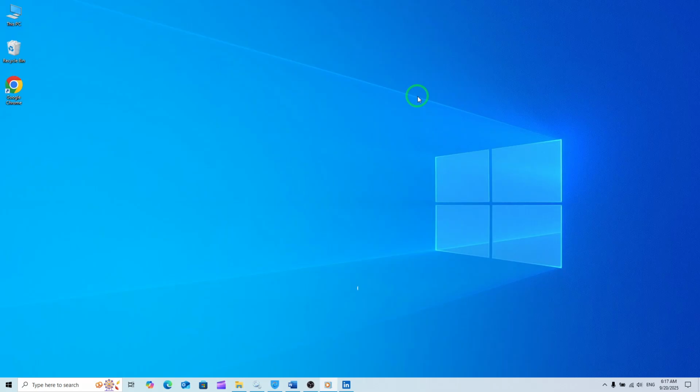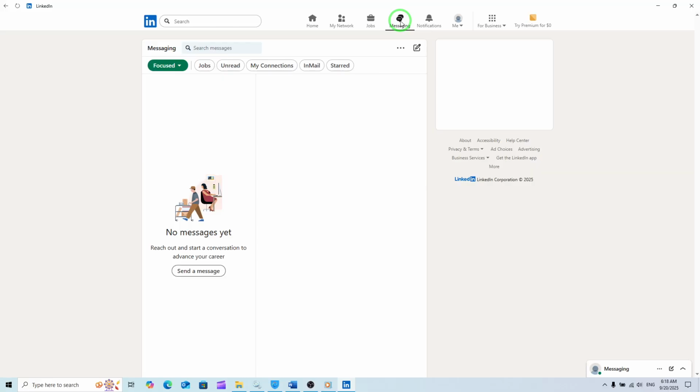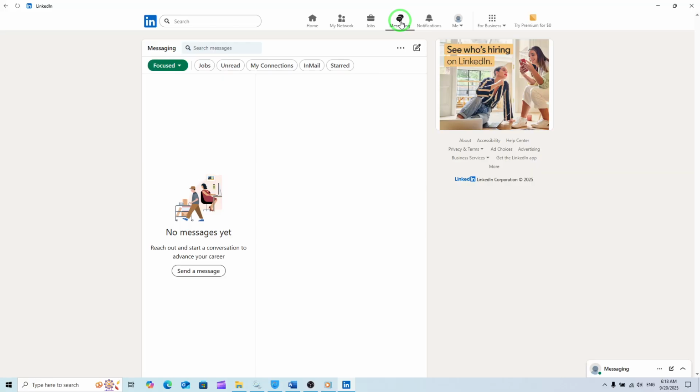First, open the LinkedIn app on your PC. Once it loads, you'll see the main navigation bar at the top of the screen. This bar is where you'll find the key icons you use most frequently, including your notifications, your profile, and of course, your messages. Next, look for the messaging icon located in the top menu. It's represented by a chat bubble symbol. Click on it to open up your messages. This is your main inbox where all your conversations are stored.